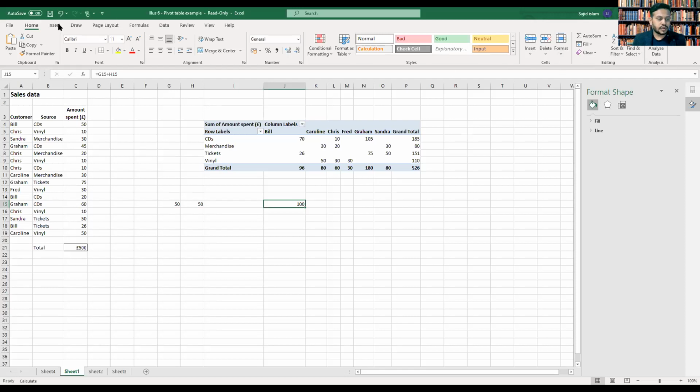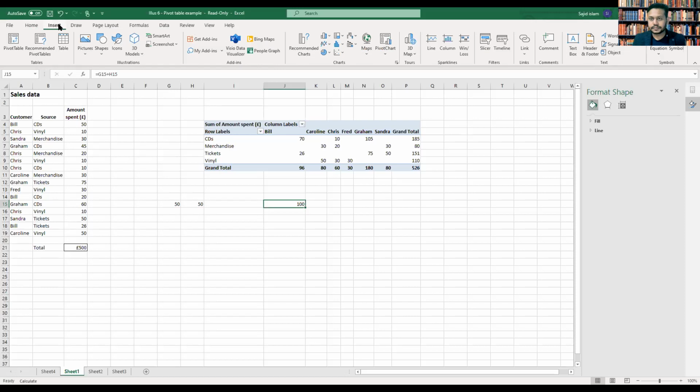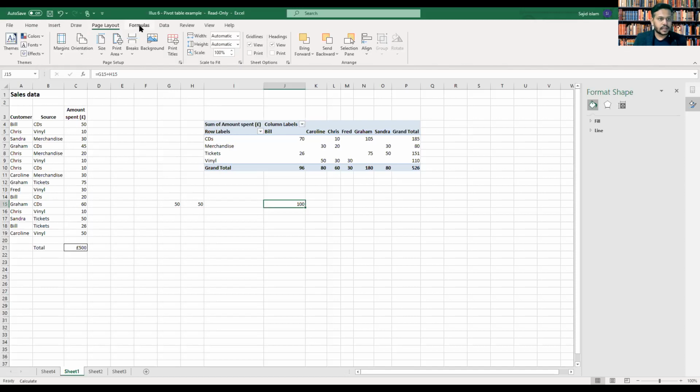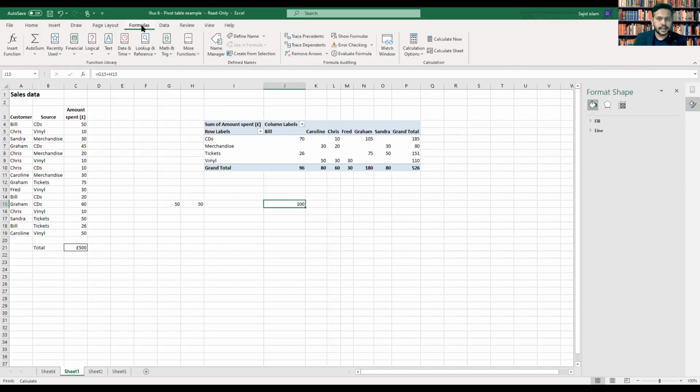So we have one more option, that is for the VLOOKUP. So you're going to see that. I think after that, that's all we have for today. Okay, so I want to show you one more thing, that is formulas.